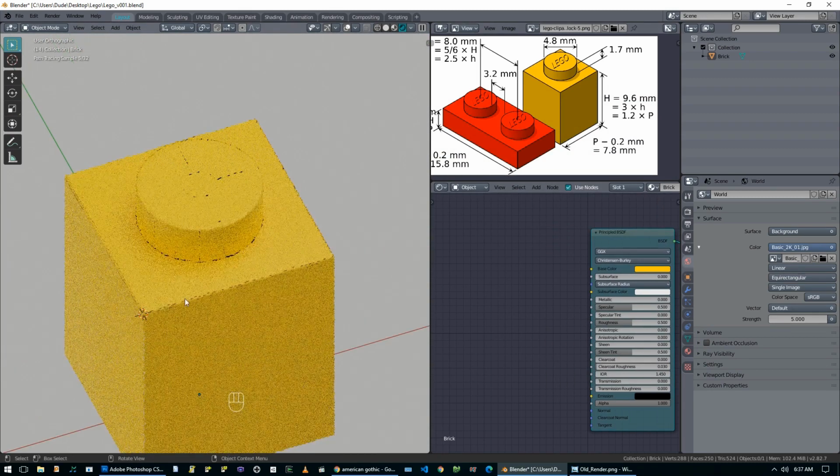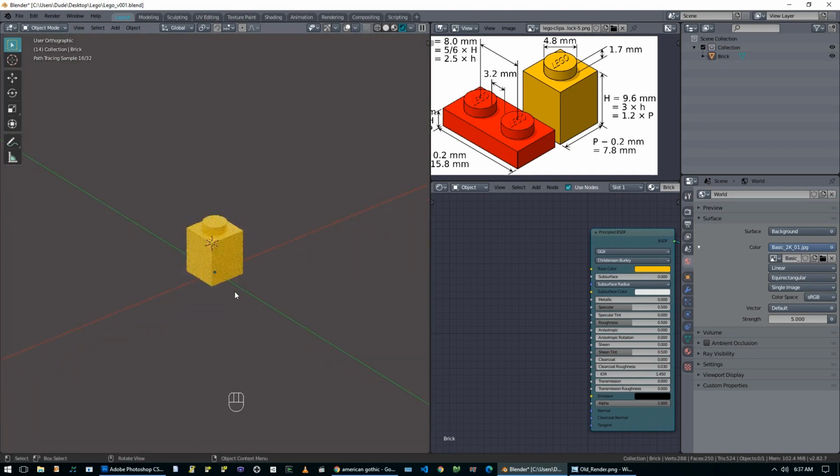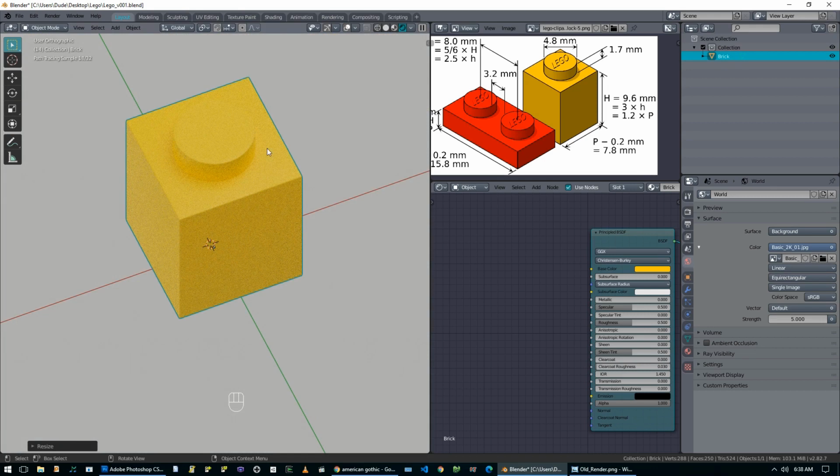And right now I think we're seeing some artifacts, and that's probably because the Lego brick is so small. Because we worked in millimeters. So what I'm going to do is just scale this up by 10. And that got rid of those artifacts.